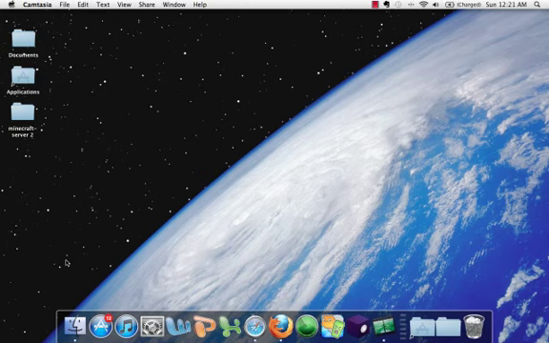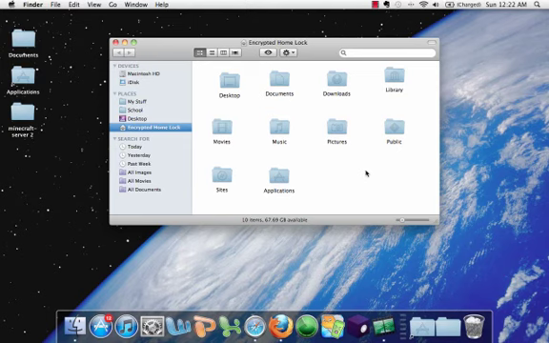This is called Finder. And basically what Finder does is it has all your folders and files, and from here you can access them as well as organize them.